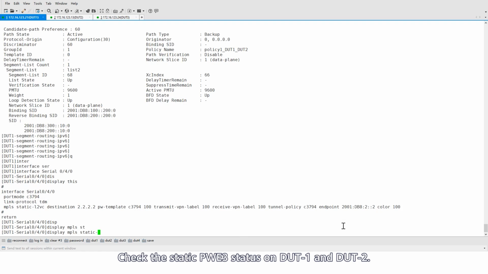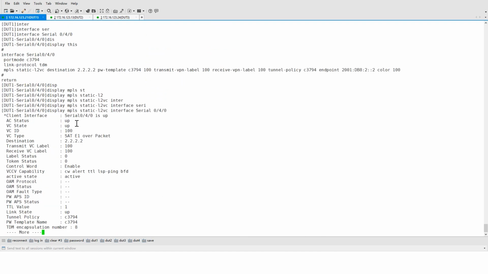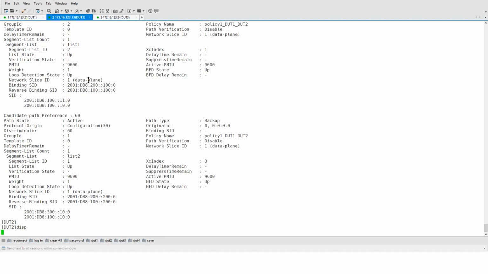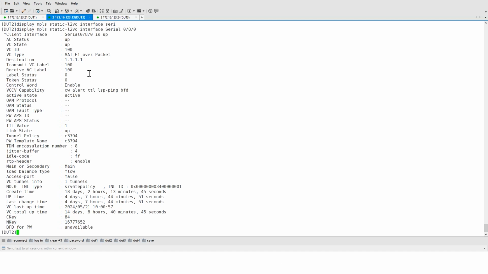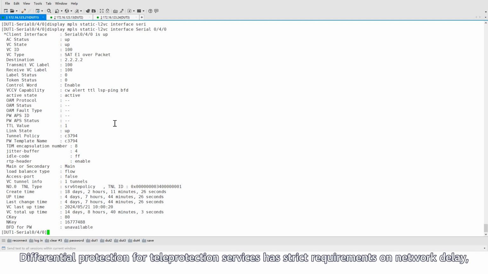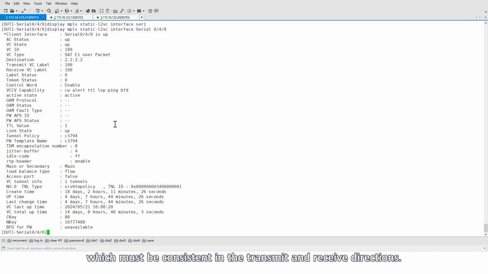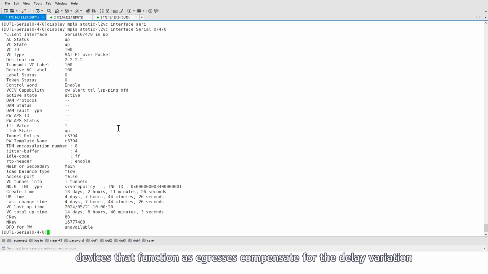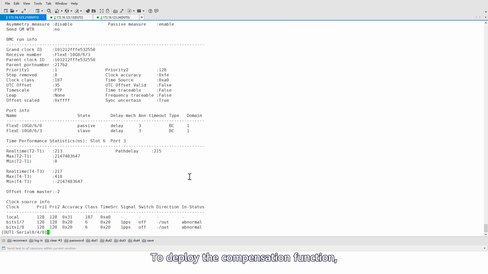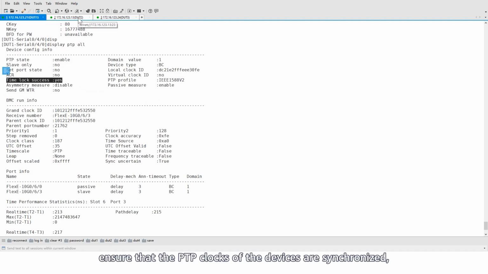Check the static PWE3 status on DUT1 and DUT2. PW state is up. Differential protection for teleprotection services has strict requirements on network delay, which must be consistent in the transmit and the receive directions. To meet this requirement, delay compensation can be configured on the devices connected to protection relays. After the configuration, devices that function as egresses compensate for the delay variation caused by intermediate network transmission. To deploy the compensation function, ensure that the PTP clocks of the devices are synchronized.